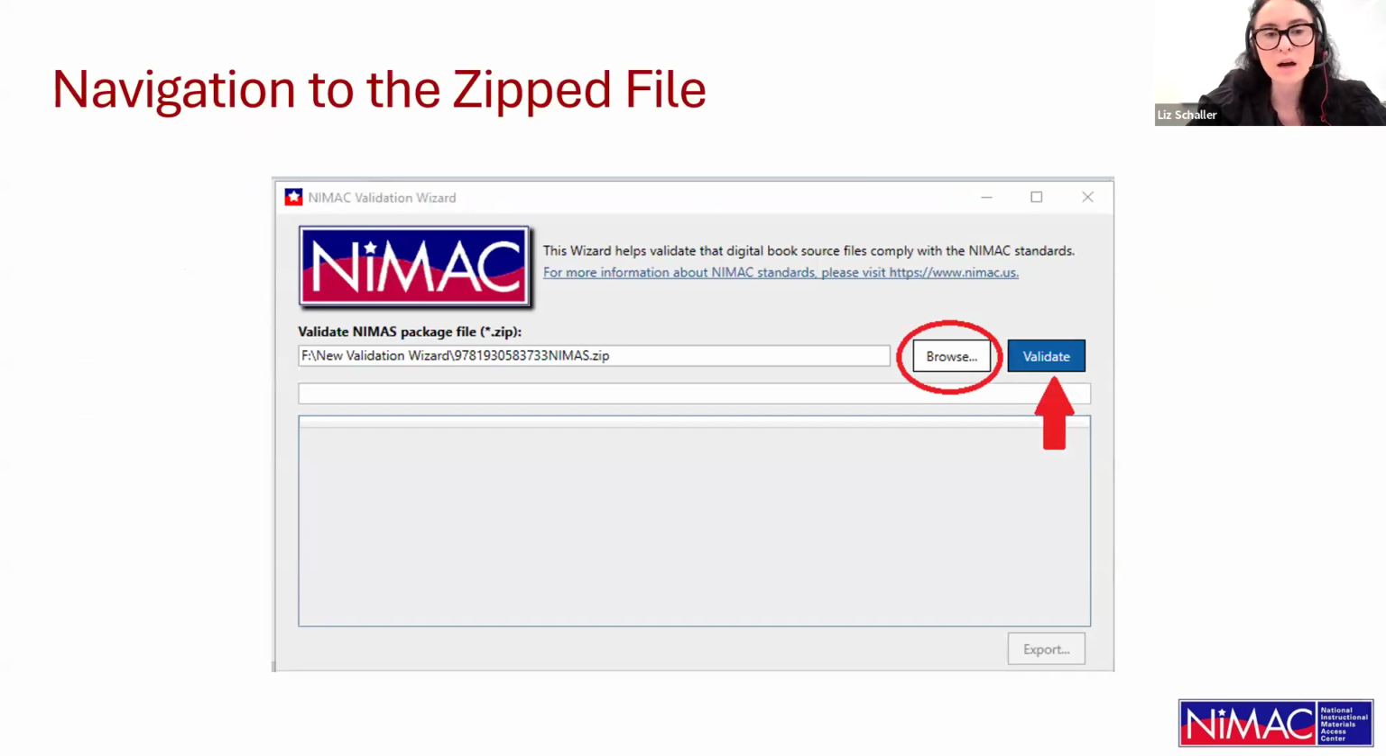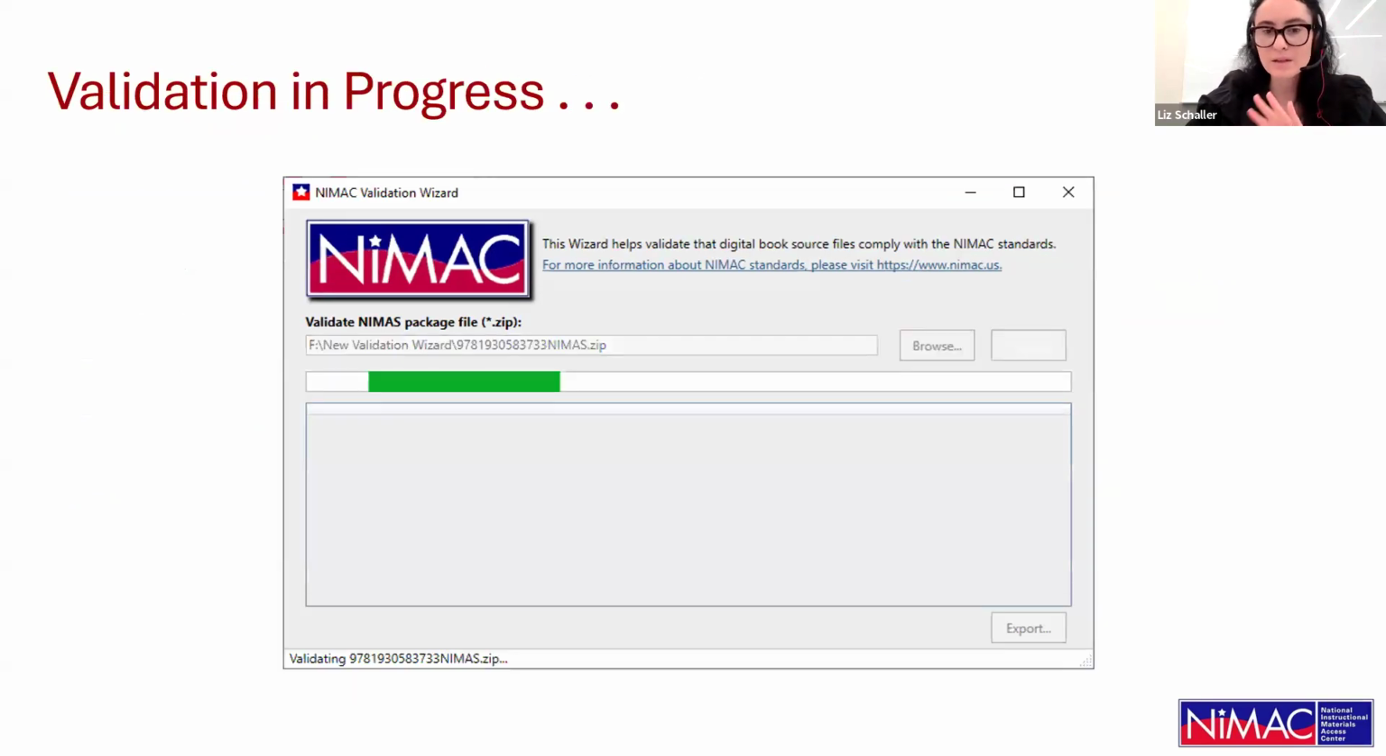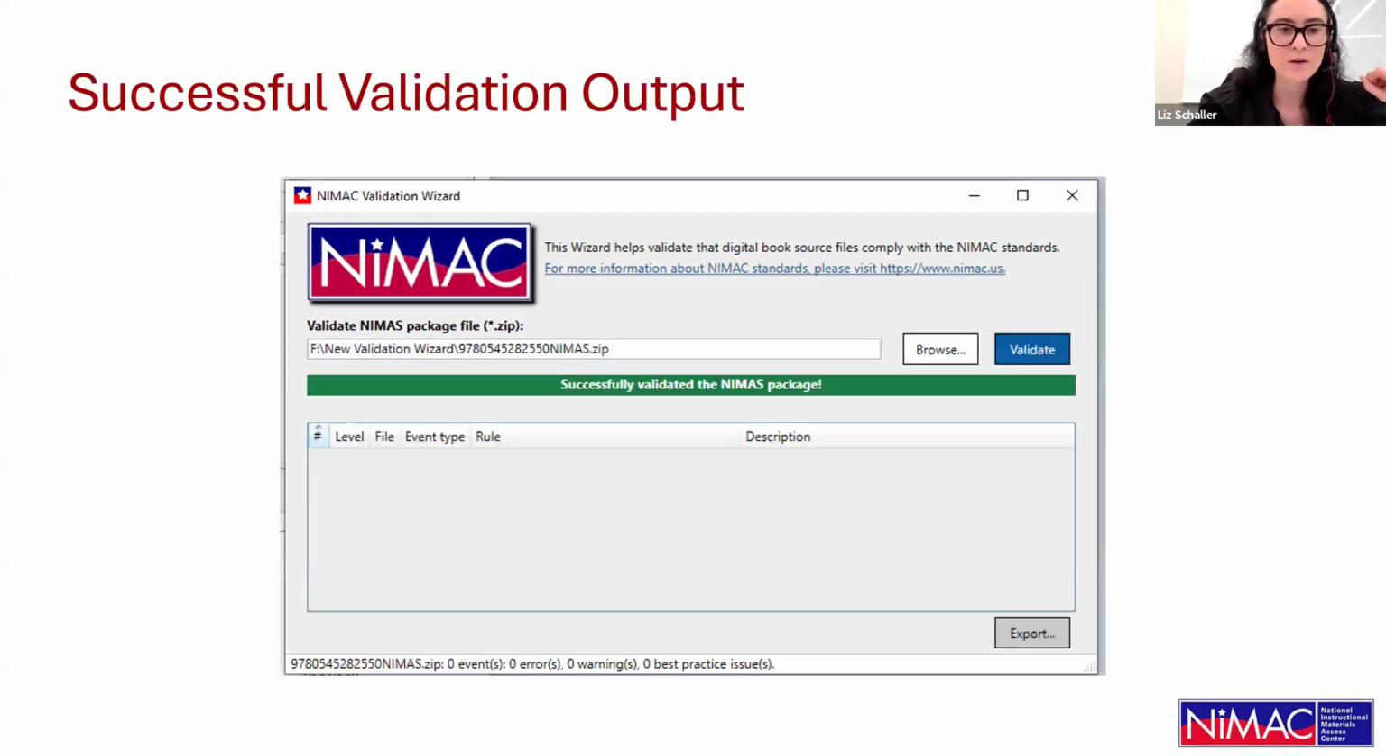So this is a screenshot of the wizard. There's a browse button where you go, and then you'll navigate to your zipped file as we explained, and then you'll hit that validate button. And this is what the wizard looks like while it's in the process of validating. You'll have that little green bar at the top that'll kind of ping back and forth as it's processing your file.